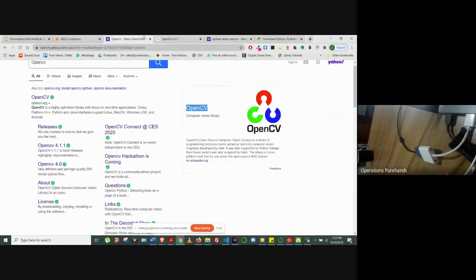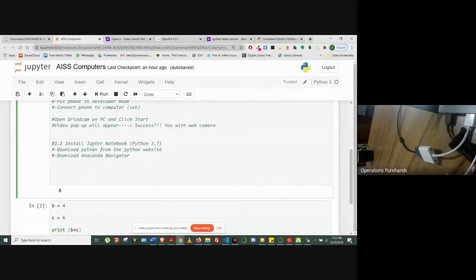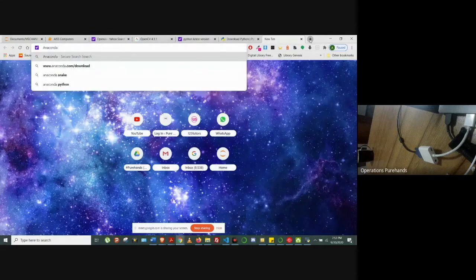So let's get back to it. To install Jupyter Notebook with Python 3.7, you download Python from the Python website. Once that's done, then download Anaconda Navigator.